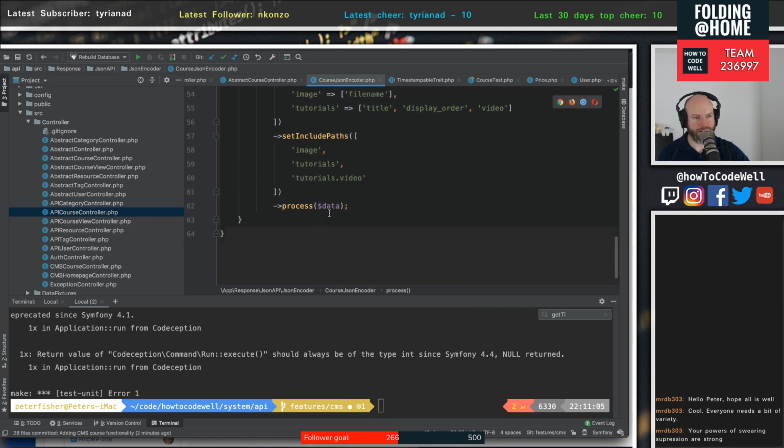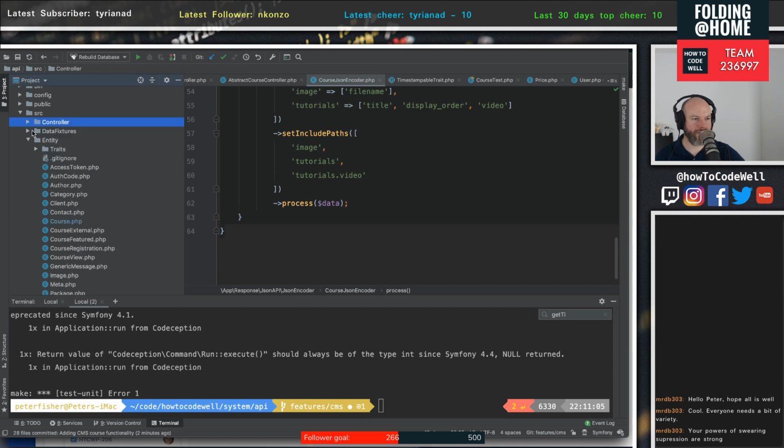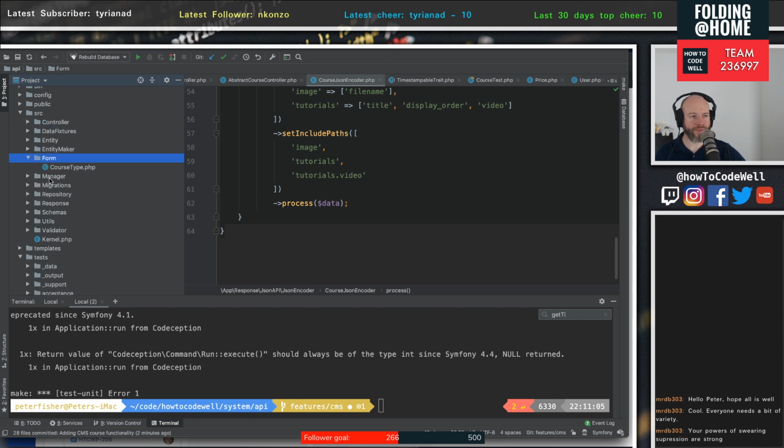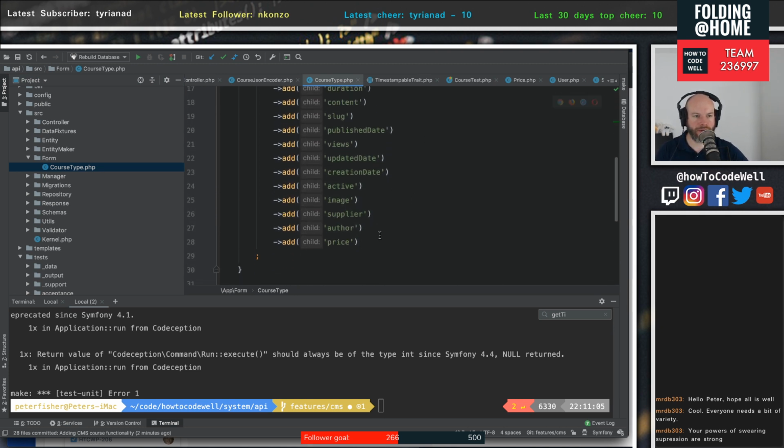Fantastic. Okay, that's half the work done. What we do need to do, though, is change the form. This form was automatically generated by the maker bundle. This can go.